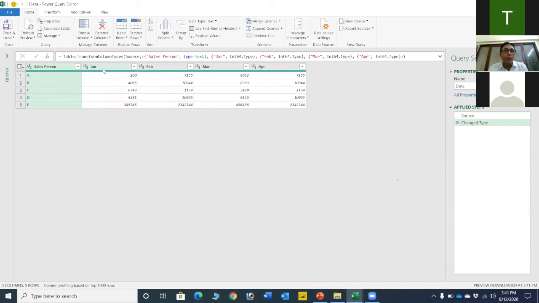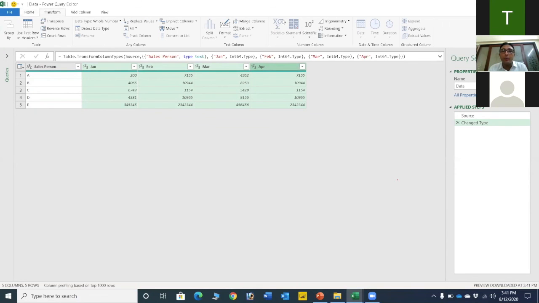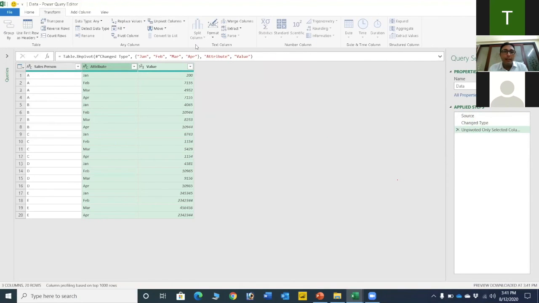So what you can do is unpivot this data. There is a built-in option in Power Query which says unpivot. I'm selecting all these columns, which are January, February, March, April. I'm right-clicking over here, or you can go to Transform, and over here you have the option of unpivot. Unpivot has different options. I want to unpivot only selected columns, and done.